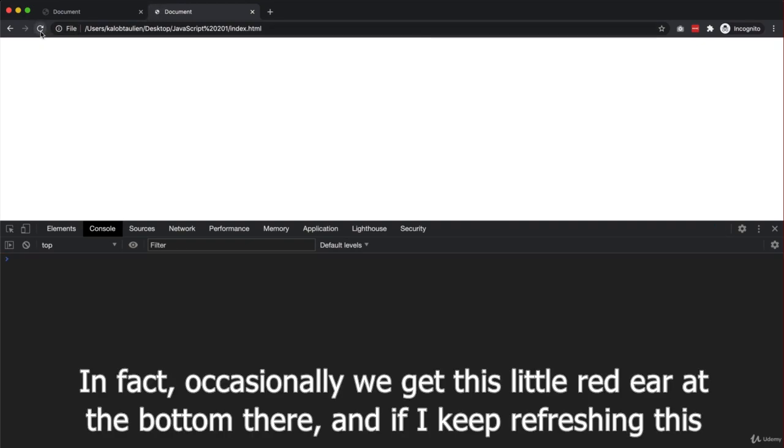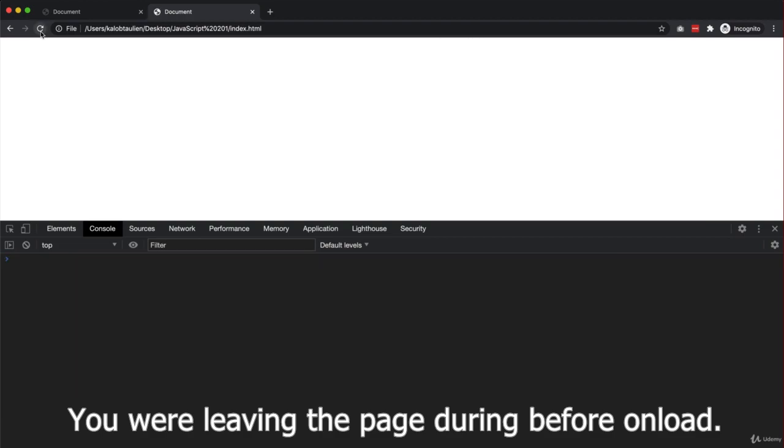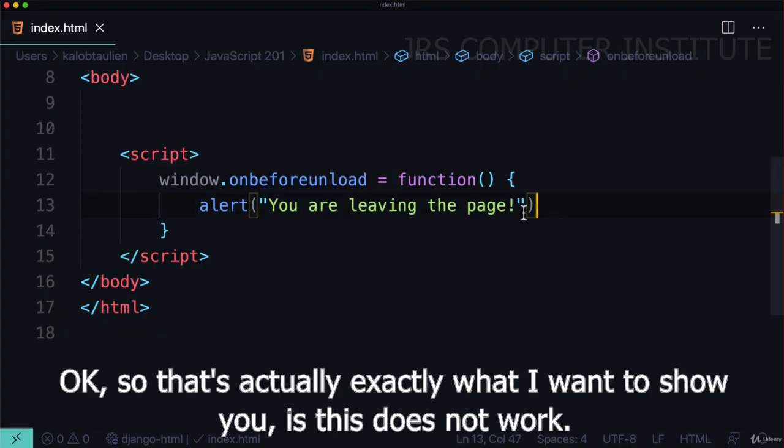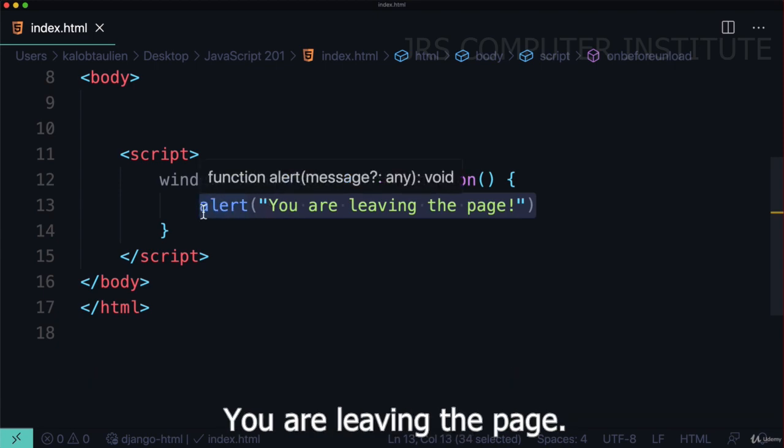In fact, occasionally we get this little red arrow at the bottom there, and if I keep refreshing this fast enough, it says blocked alert, you were leaving the page before unload. Okay, so that's actually exactly what I wanted to show you. This does not work. You can't just say alert, you were leaving the page.